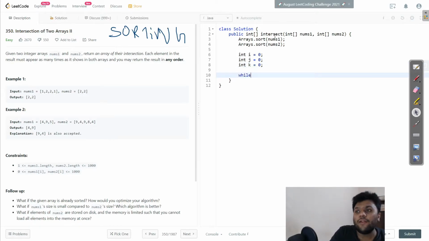Now I will run my while loop. I will run my while loop only till my i is less than nums1's length. If my i crosses the array boundary, then I will simply come out of the loop. So I will say i less than nums1.length and j less than nums2.length. Alright, I hope this is clear.